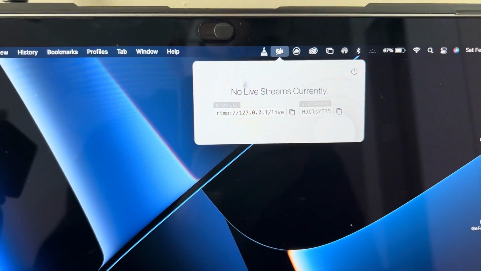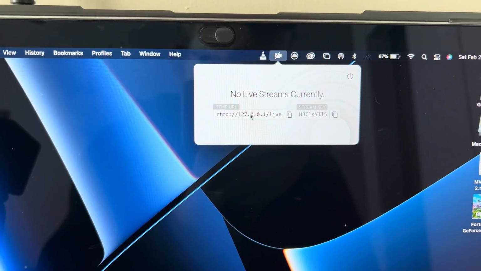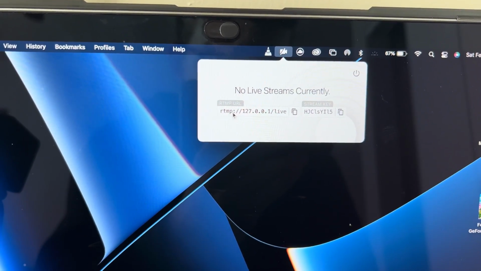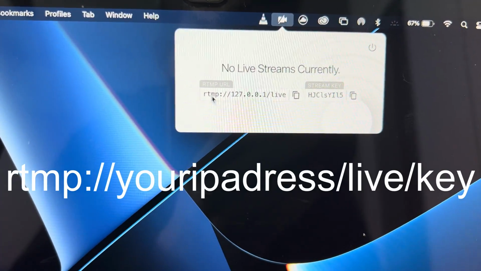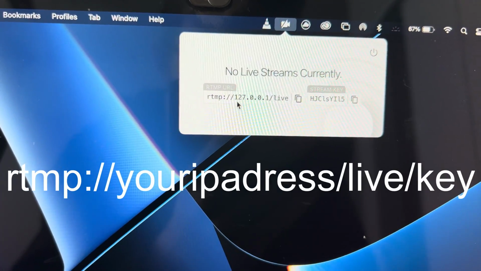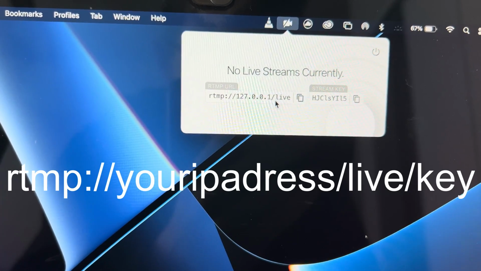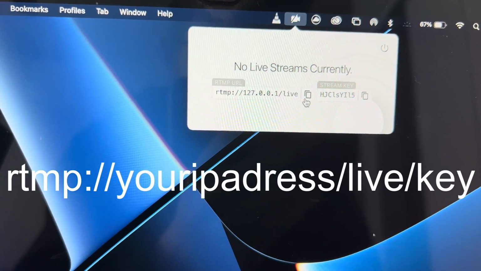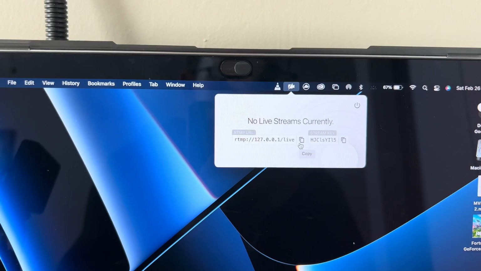So this is the format we're going to use. Don't worry about the stream key. We're just going to be using the RTMP URL. So this is the format. It's going to be rtmp:// your IP address / live / a unique name. That unique name can be anything.